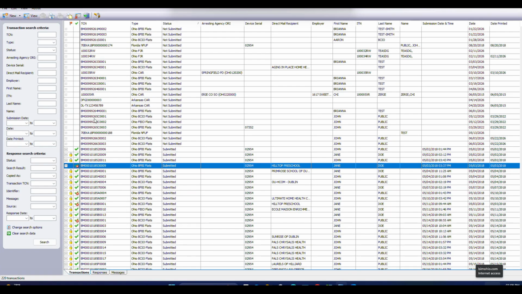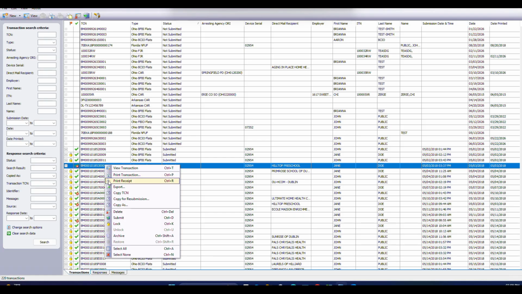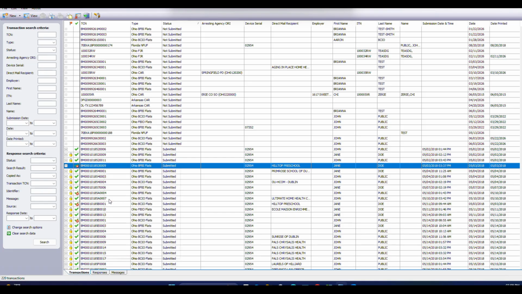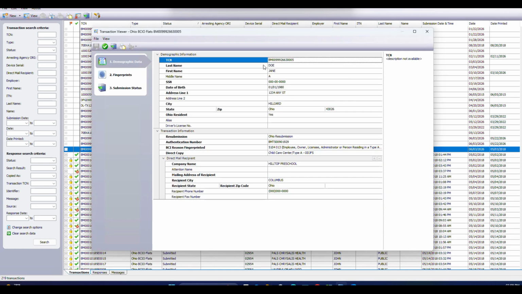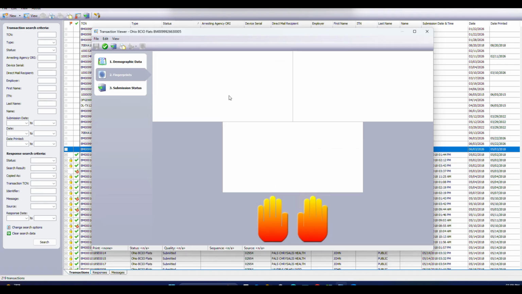If a transaction has been rejected, you'll notice a red X in the status indicator column. Locate the rejected transaction, right-click on it, and select Copy for Resubmission. The system will prompt you to select which transaction type needs to be resubmitted. After making your selection, find the new record and double-click to open it. Review the applicant's demographic information to ensure everything is still accurate. Next, navigate to the Fingerprints page. This is where you'll capture a new set of fingerprints from the applicant before resubmitting the transaction as you normally would.